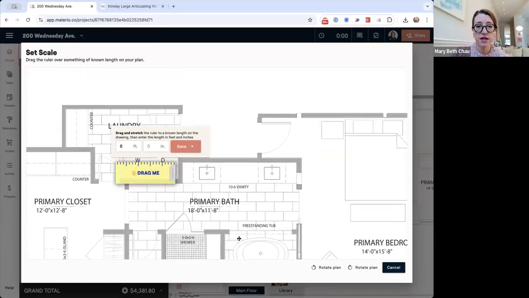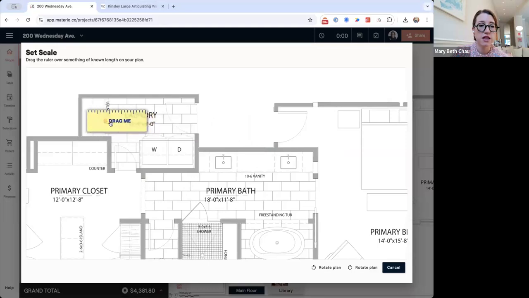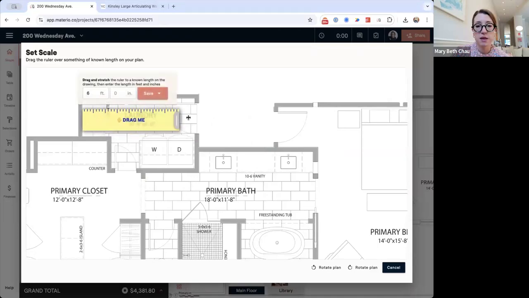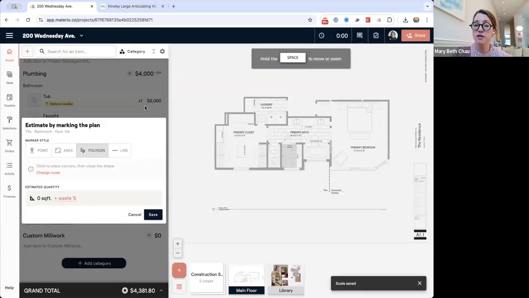I'm going to zoom in and find a dimension that I know that is on my plans here. And I'm going to type in the feet. If you have inches, you can do that. I'm going to go ahead and save this as the project default. If you have elevations and things later down the line that are scaled differently, you could always go in and scale that individual page before you go in and add markers.